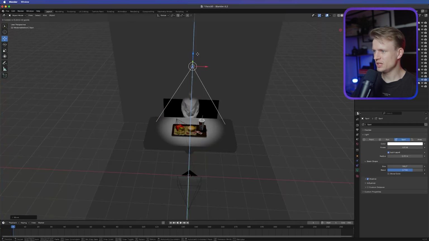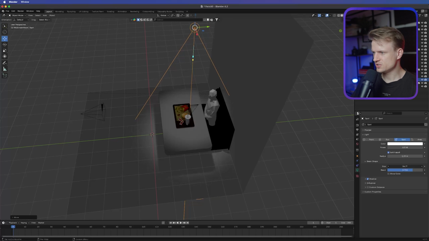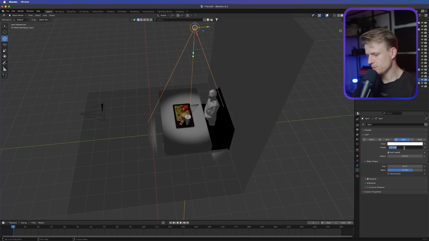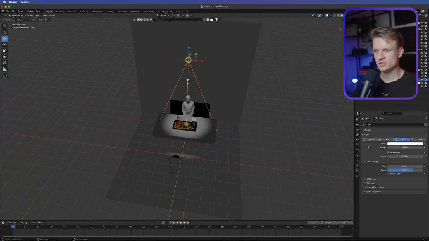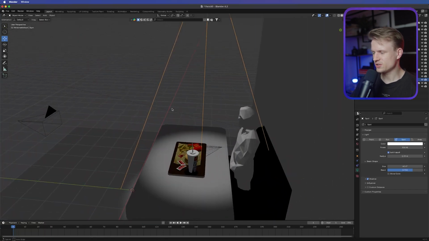I'm just gonna put the light a bit higher, maybe something like this. And I'm gonna change the size, and I'm gonna increase the power. Now the power depends a bit also on the size of your scene. I already know that the size of the scene is actually quite big, which is why the power also needs to be quite high. But we're already getting somewhere, as you can see.